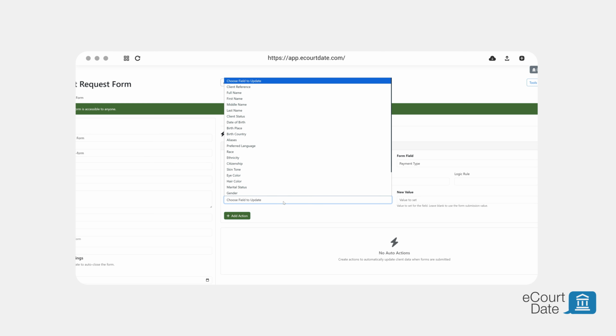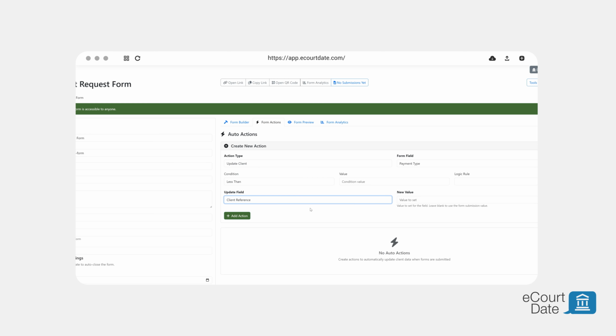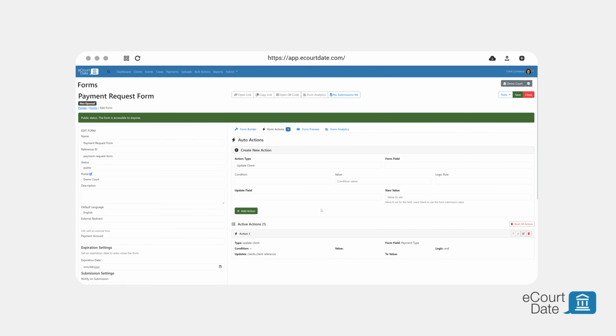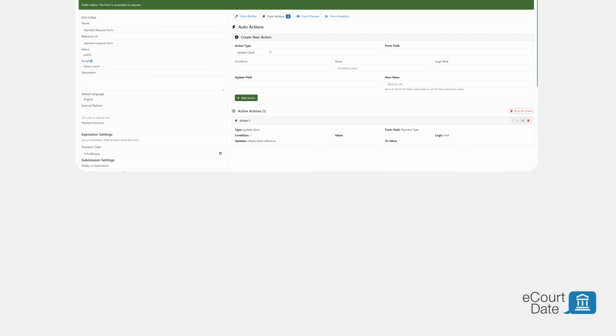Next, choose the field you want to update and set its new value. You can create multiple actions for a single form. If you want each action to run independently, set the logic rule to OR instead of AND.